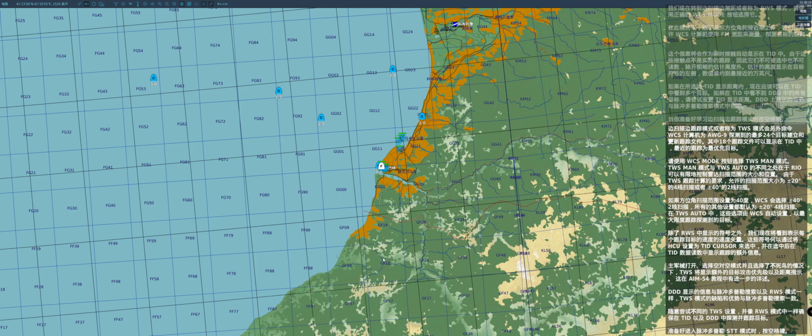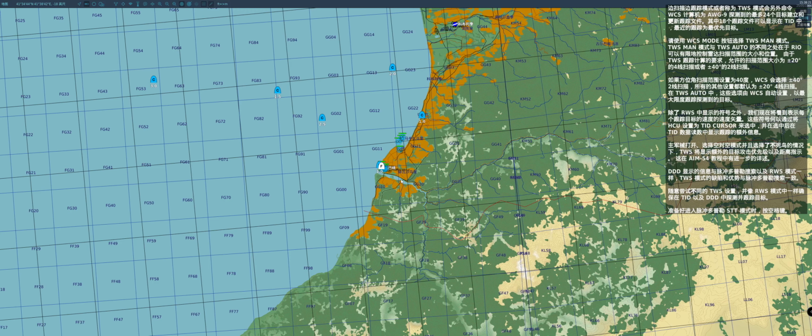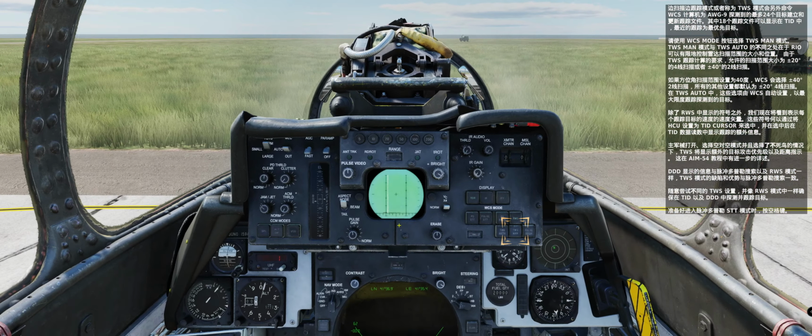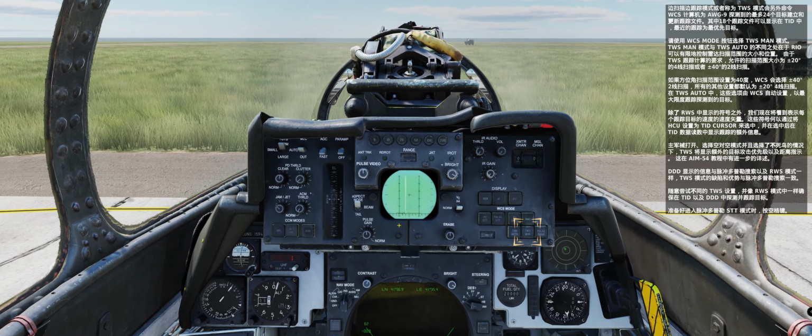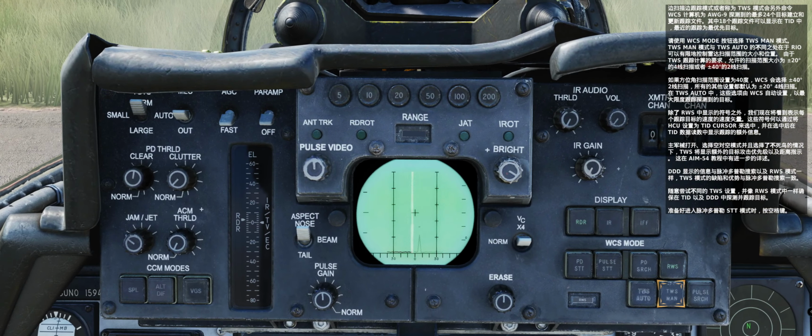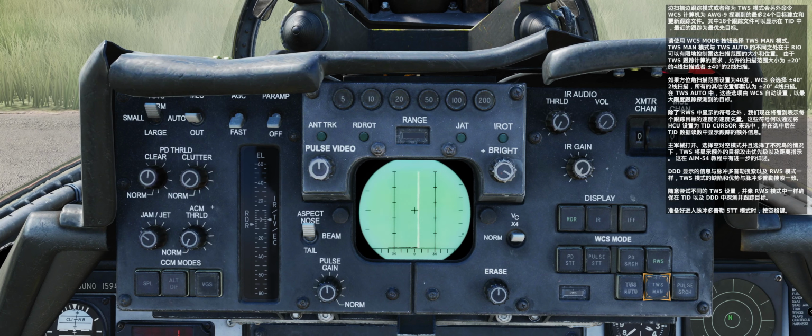Track While Search, or TWS, additionally commands the WCS computer to establish and update track files for up to 24 targets detected by the AWG-9. 18 of those can be displayed on the TID, the closest track being prioritized. Please select TWS Manual using the WCS mode buttons.